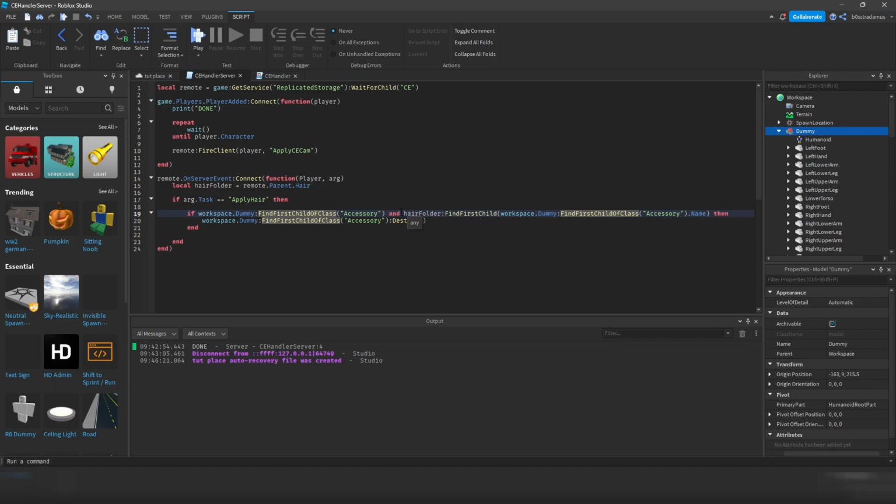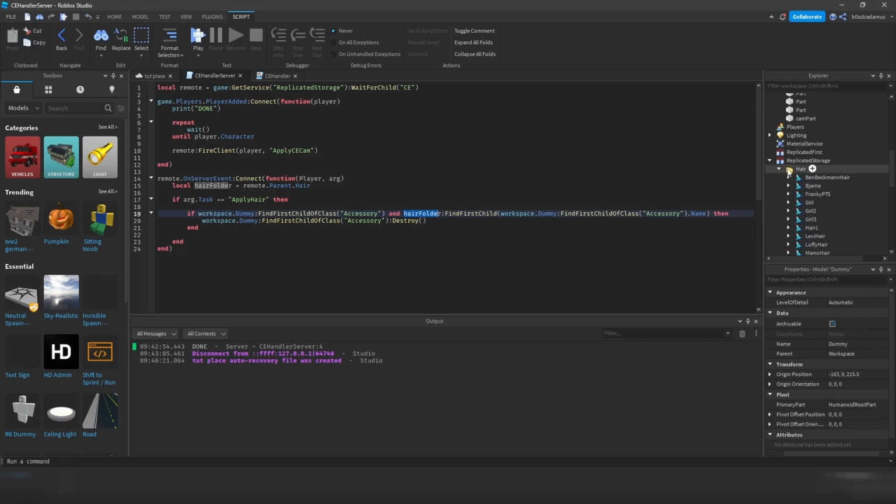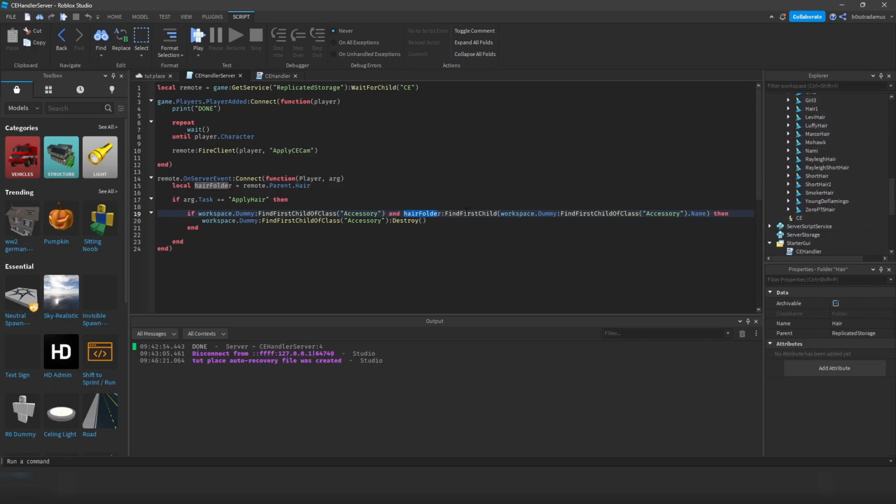That's the reason why we have to take a look whether this accessory's name can be found inside of the hair folder. So this hair folder, as you guys know, is this folder right here, which contains all of the hair. And we are basically looking whether there is an instance inside of here which has the same name as this accessory we have now picked out. And if that is the case, then we can tell that this accessory is a hair, and then we can destroy it.